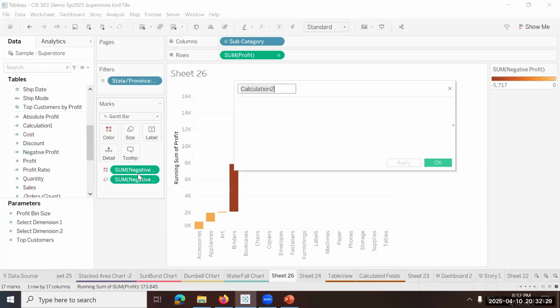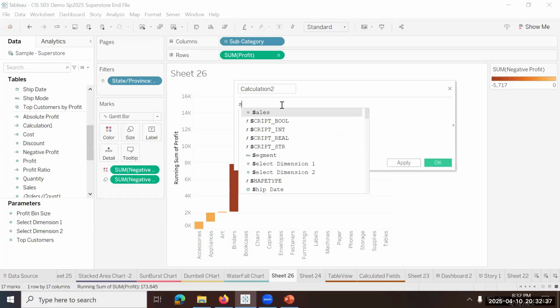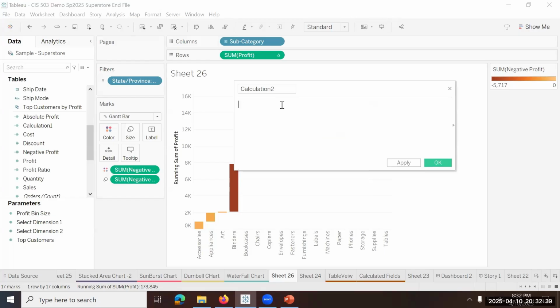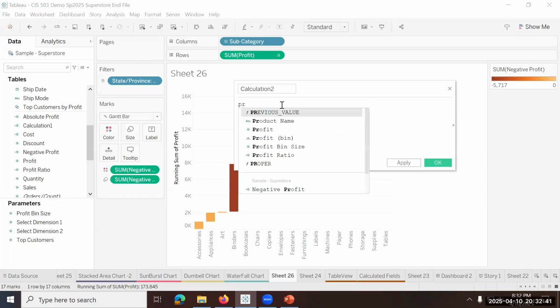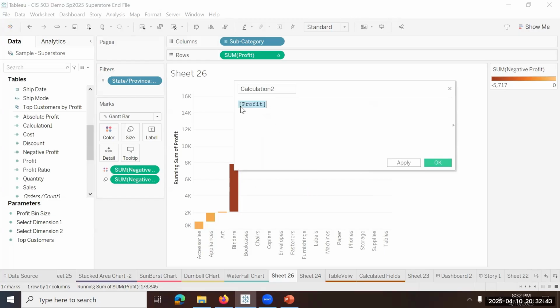Create calculated field. And right there, all the field names which you have are available to you. So for example, if I say sales, sales is available. If I say profit, profit is available. So I just said profit and I put a negative sign in front of it, so that when we do running total, it will subtract from the previous category.